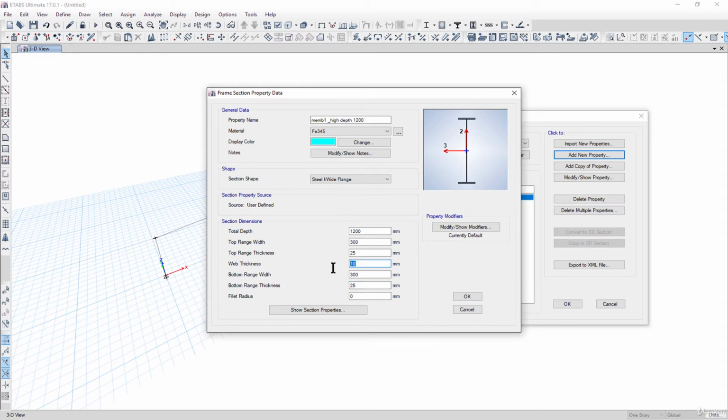Let us say we increase the web thickness to 12 mm, and we increase the flange width to 350 mm. If the section is semi-compact or slender, ETABS will not show the design results. So to avoid that, we take a sufficient margin. Left click on OK.